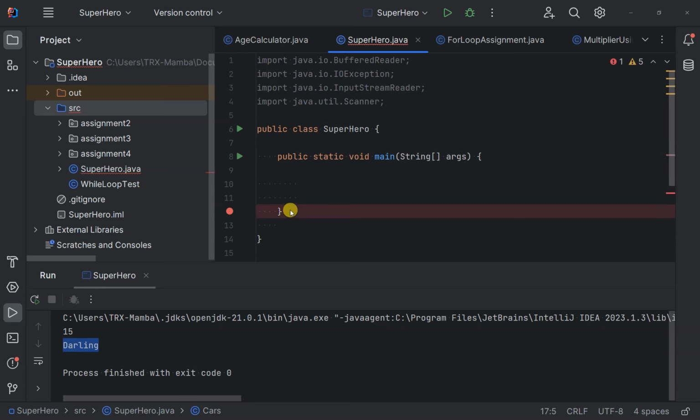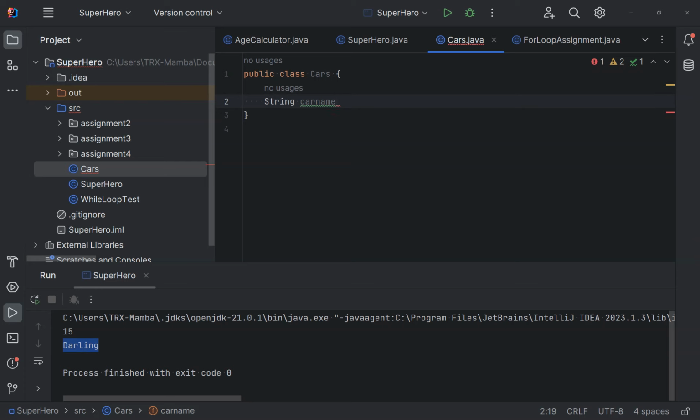Okay, let's move it to its own class. So we're gonna give it a property. We're gonna say string car name, and we're just gonna make that empty, and we're gonna call, what else? Let's print another string and say car owner.